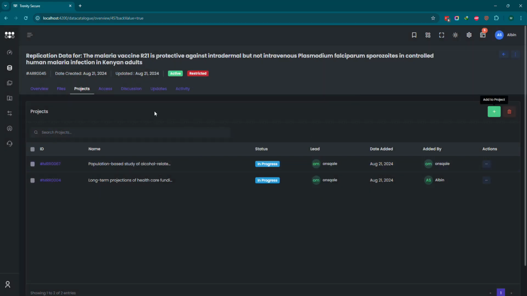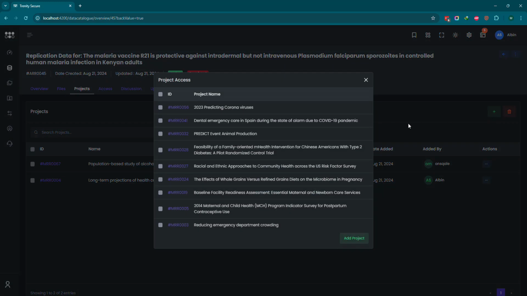And if you remember what I said in my last video, in Trenity, access to assets is given at a project level. So because the logged in user is the owner of this asset, he can now add projects to this asset. Another security feature is that the logged in user can only see projects where he is either a member or the project lead.